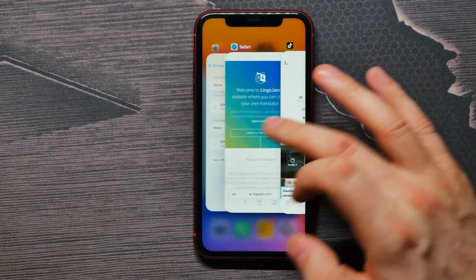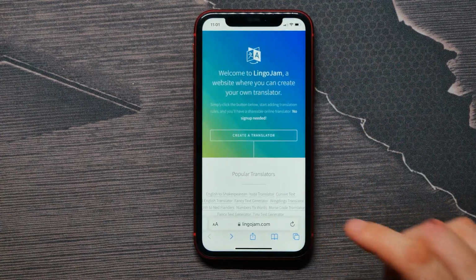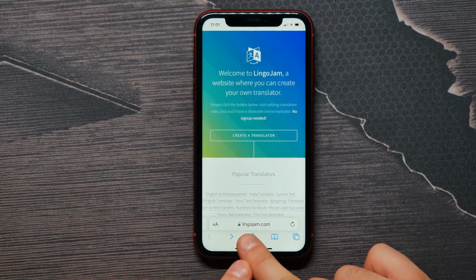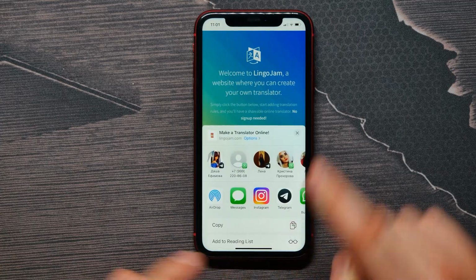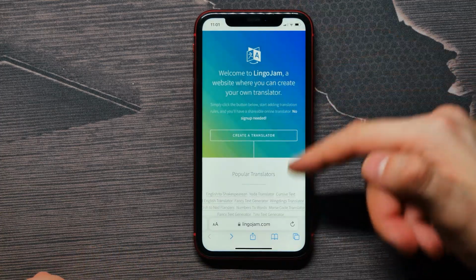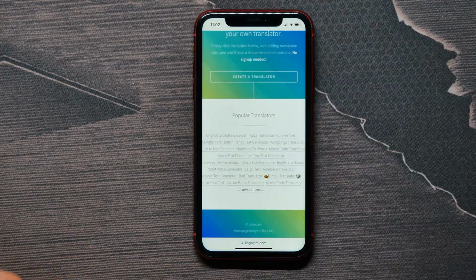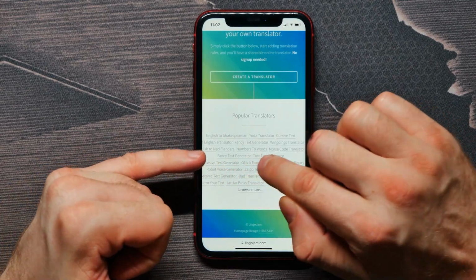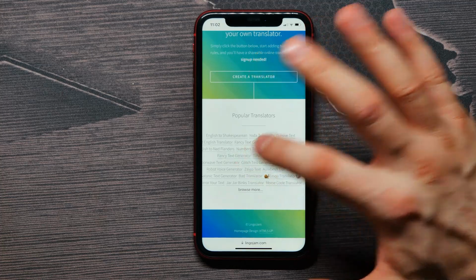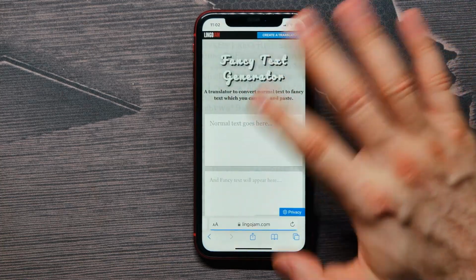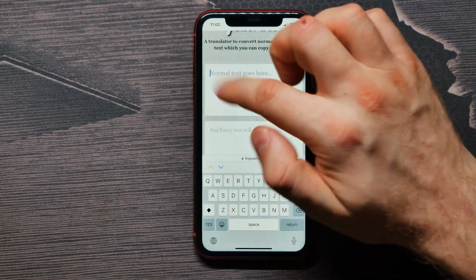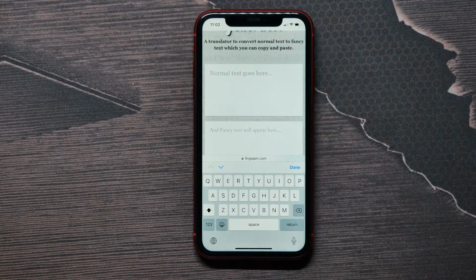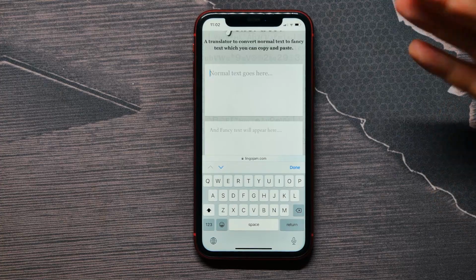First, open up your browser and put in here that website name lingojam.com. And once you open this website, just tap on that fancy text generator link right here to open the generator, and here you can put in that field some text to get a bunch of different fonts. Let me show you how it works.